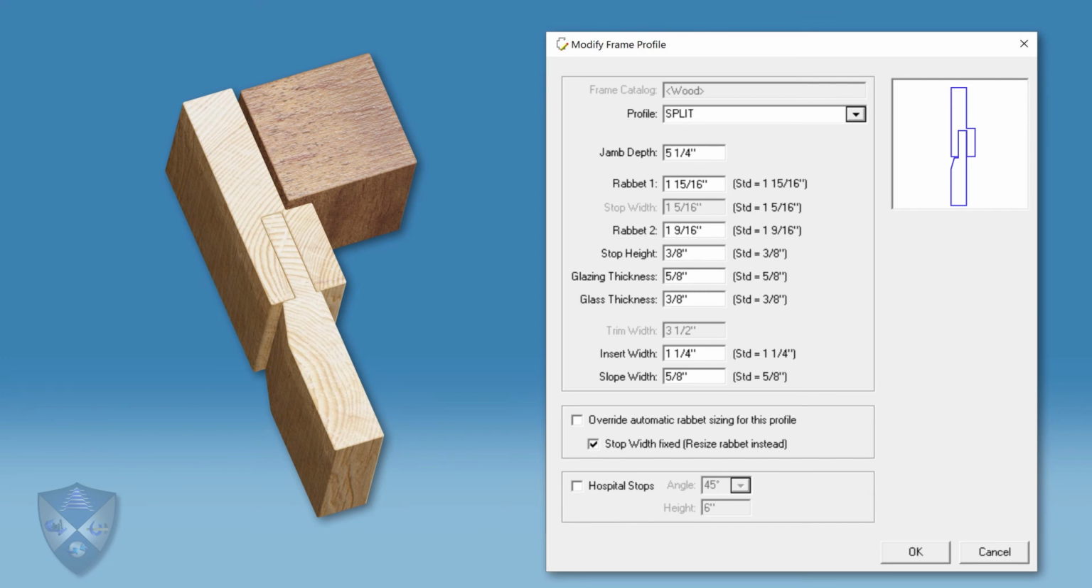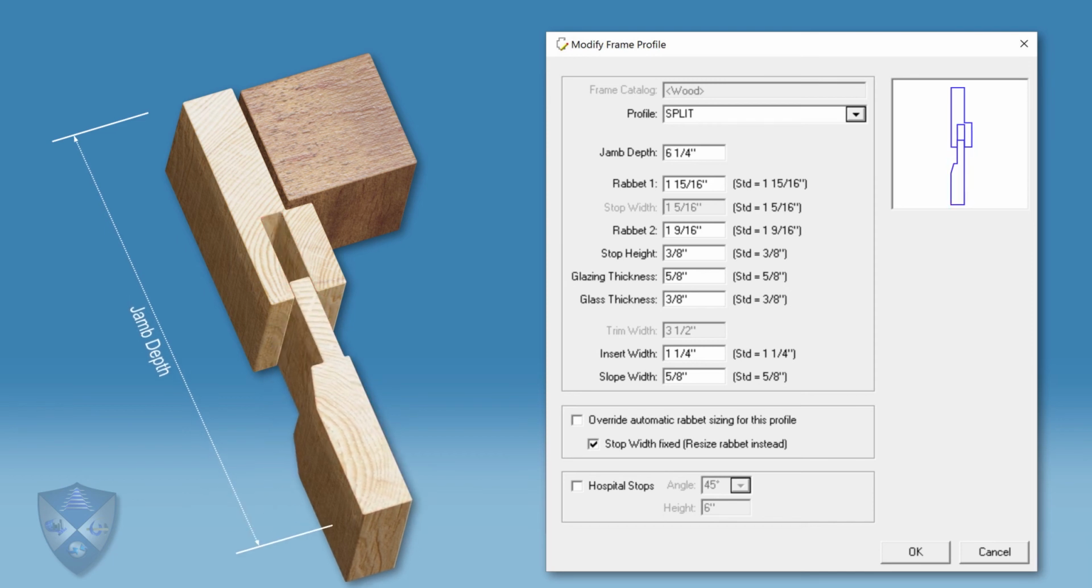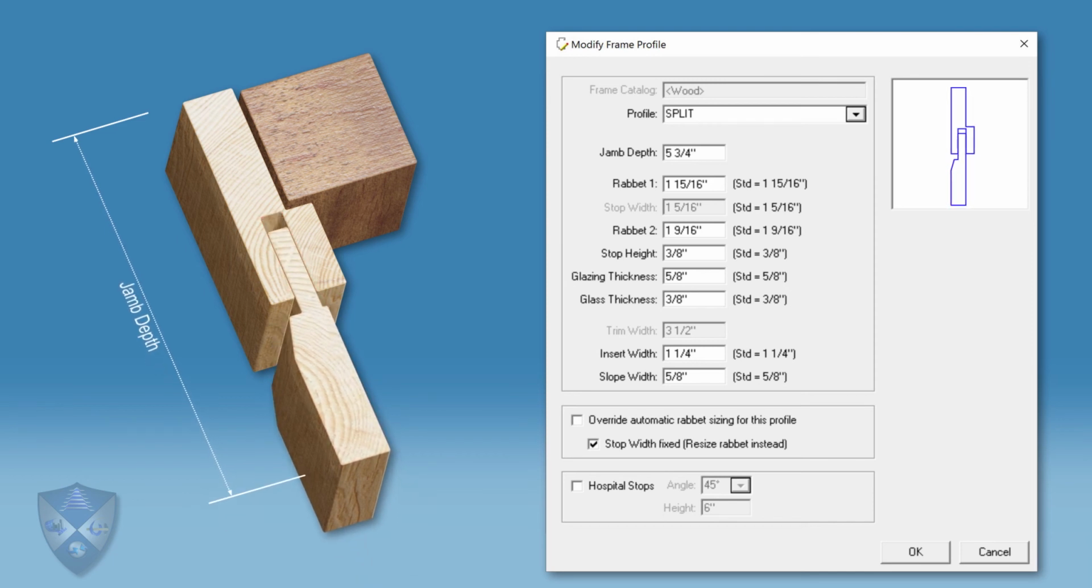The split jamb is the wood equivalent of the hollow metal expandable profile. Two separate sections are brought together to form the required jamb depth. One half forms a single fixed size rabbet, and a second trim section can slide back and forth to accommodate the wall. As with its hollow metal counterpart, this profile offers some additional parameters, including the width of the trim component, the insert tab, and the sloped section.